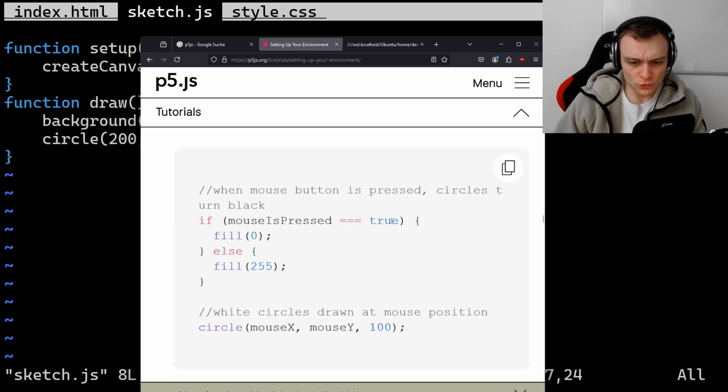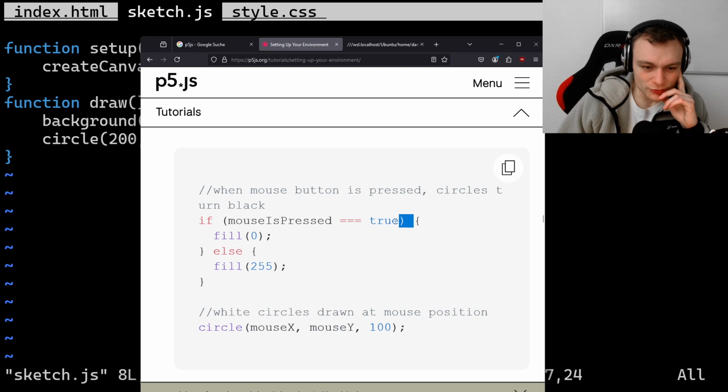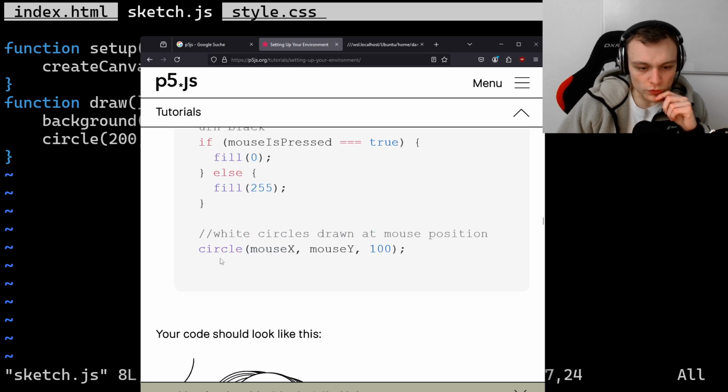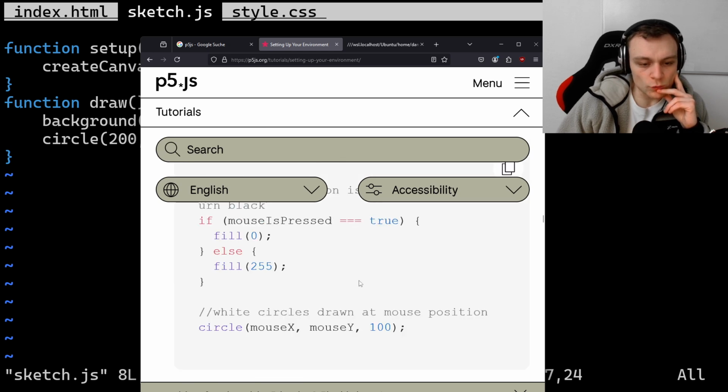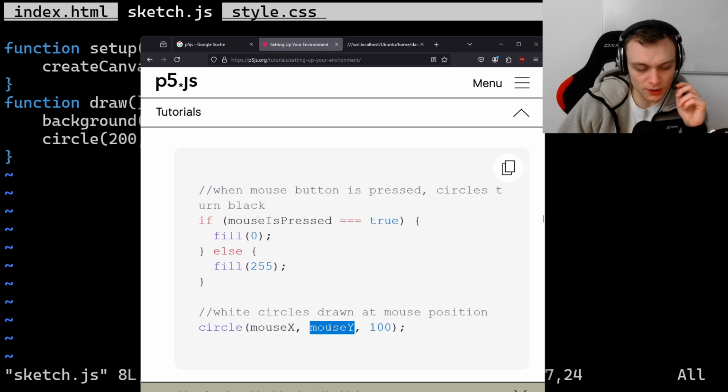If mouse is pressed, why do they even list true here? I mean, if mouse is pressed would be enough. But okay. Fill 0, else fill 255. We color something black, else white. Oh, and then we say circle at mouse coordinates. Okay, where do these mouse variables even come from? Probably from the library itself.